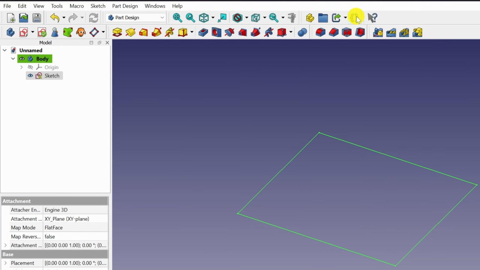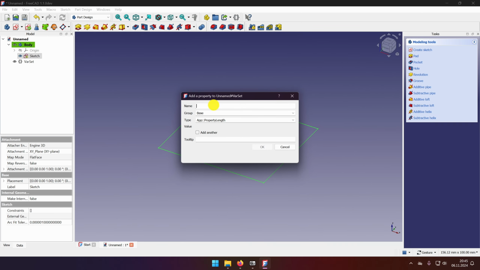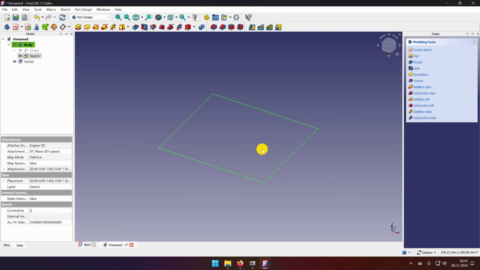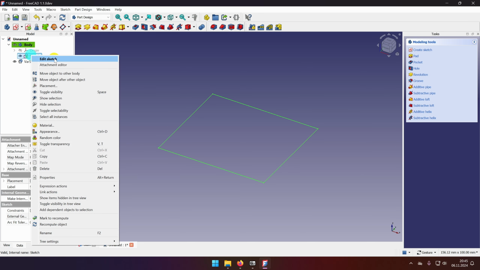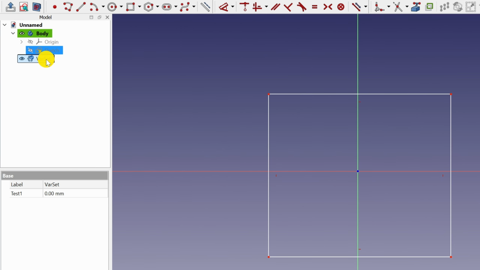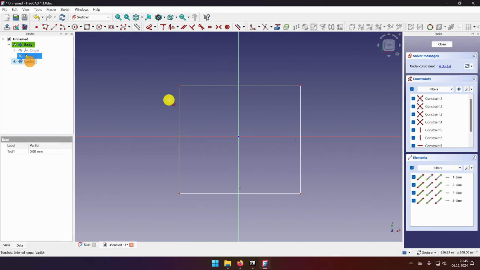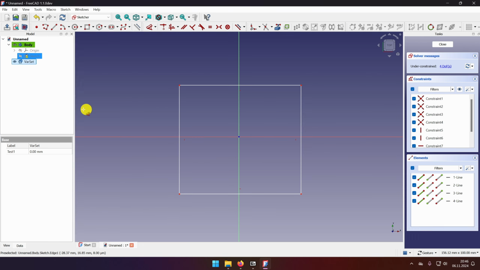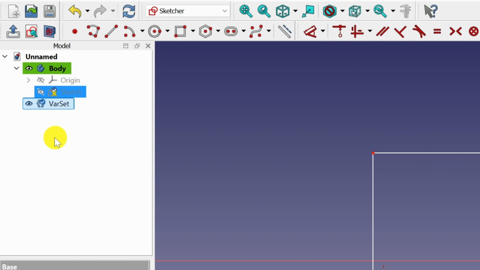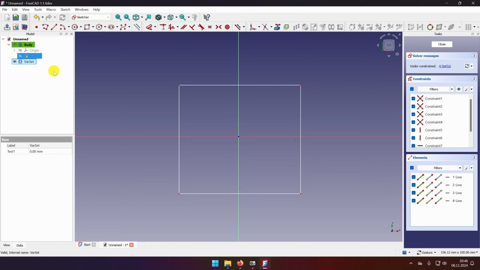Hit close and let's create the variable set, the new feature of FreeCAD 1.0. And let's name it test1 and click OK. Now let's get to the sketch and select the var set. And you will see that all your variables that you create will be visible. So when you're dimensioning your part, you can see the values and the names for your variables. Quite convenient. If you see those blue check marks around the names, just hit F5 and it will refresh the view.